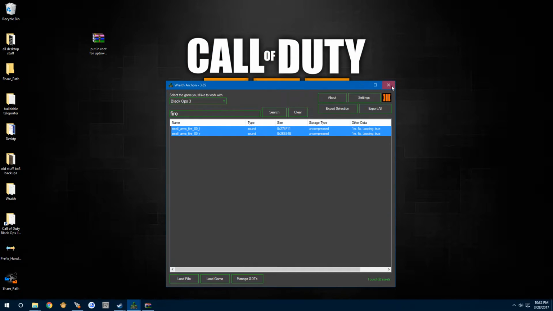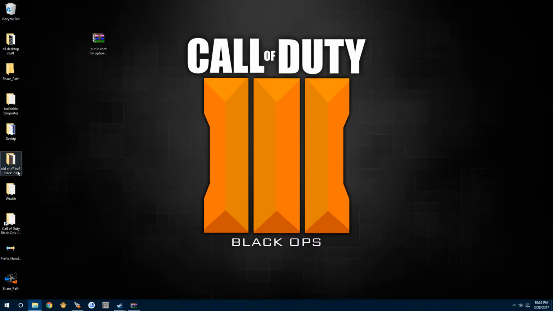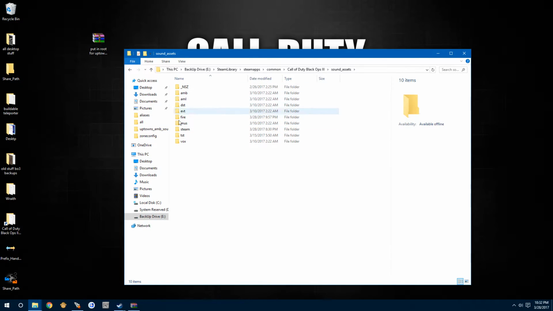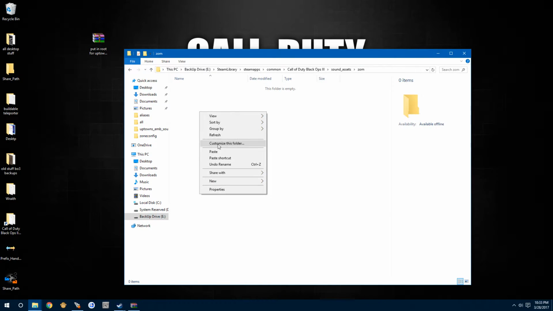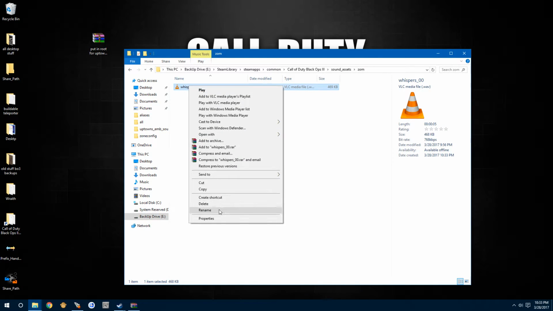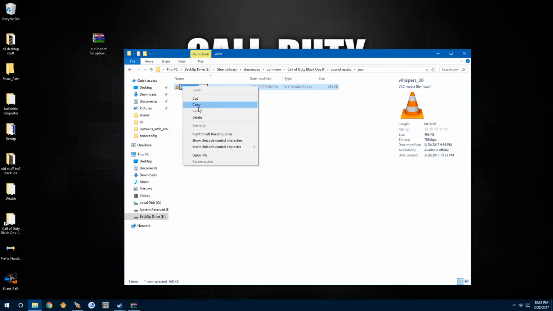Now let's close this out, and let's go to the root folder for Black Ops 3. Now, where you want to place the sound, you want to go into Sound Assets. That's basically where your sounds go. As you can see, I have a bunch in here already. But let's make a new folder. Call it whatever you want. Let's call it Zom, and go inside of that folder. Place that whispers 0 in there. Now right click it, go to rename, copy that name.